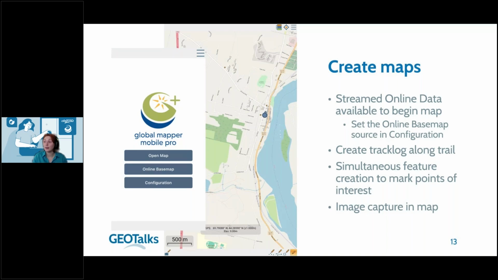Once you've created that map, you've got your location displaying, you're looking at the area of interest, you can use a line feature creation mode to create a track log along a trail. You can use the simultaneous feature creation to drop points of interest for things that need maintenance. Perhaps there's a tree down, or some other issue with the area that you want to capture and make a note about. Drop a point feature as you're creating a track log.